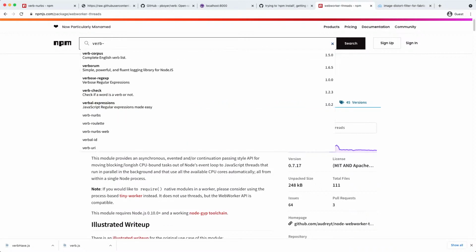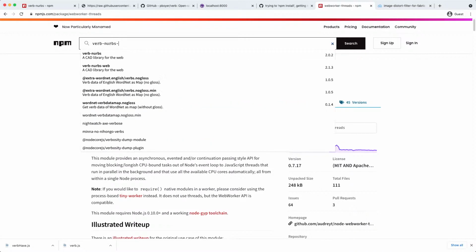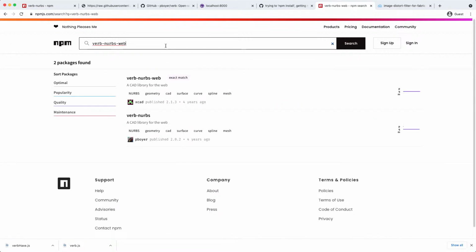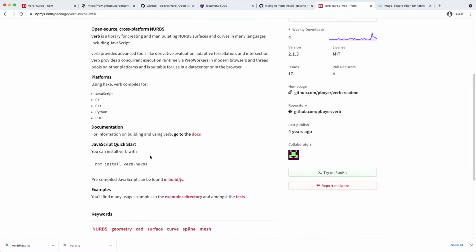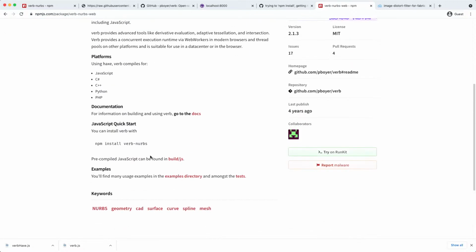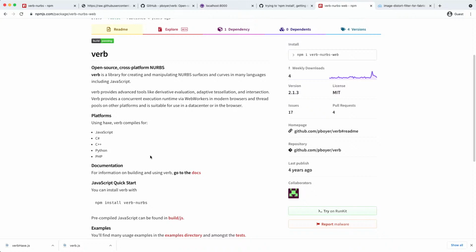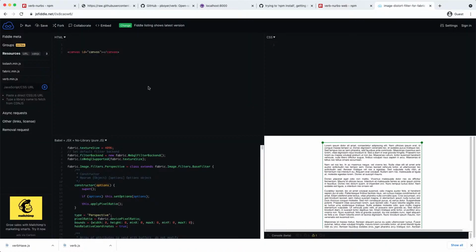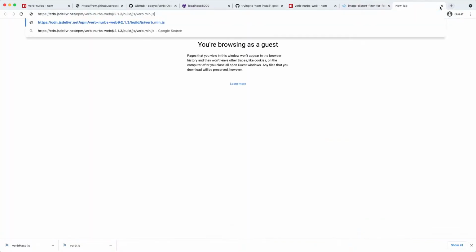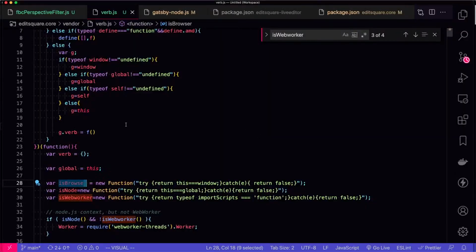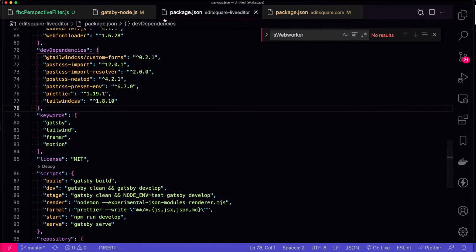Verb-nurbs-web. Because this looks exactly the same, but maybe it's different. Anyway, let's just grab this from here, this link. Let's save this into our vendor code.